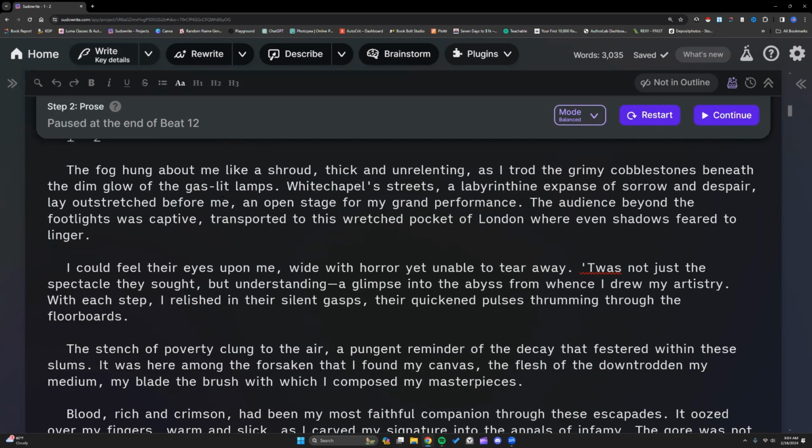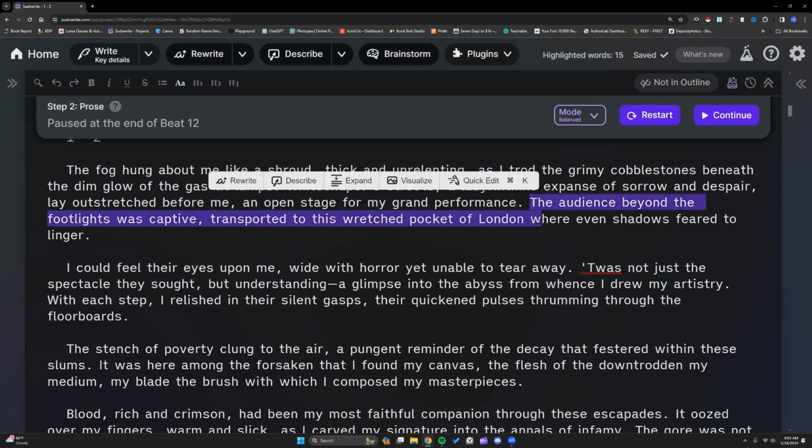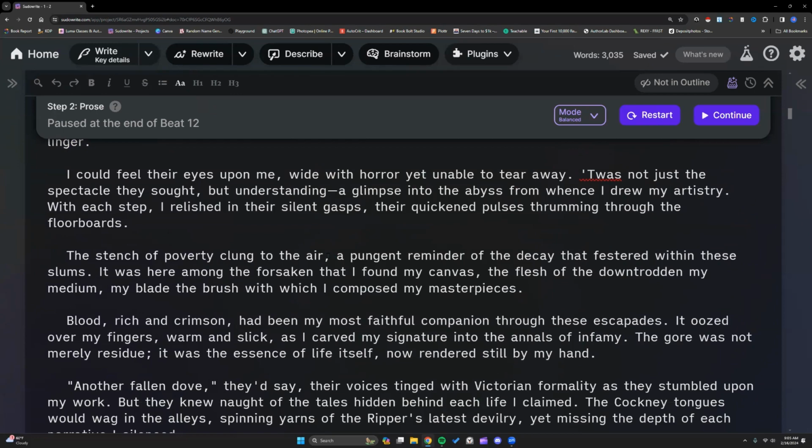Fog hung around me like a shroud, thick and unrelenting as I trod through the grimy cobblestones. So I really liked it. And of course, we have this little line right here, audience beyond the footlights, but it was good. This is really good for a first draft, again, of nothing being edited.